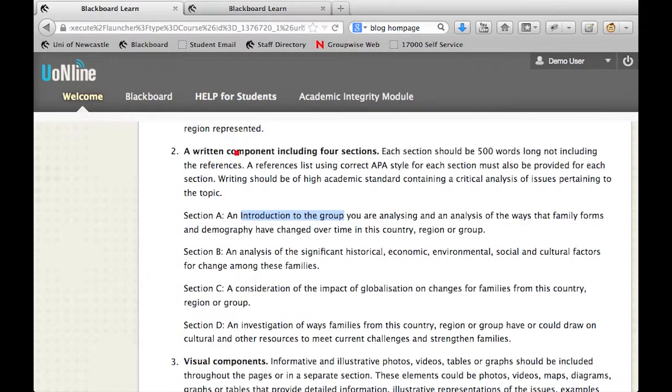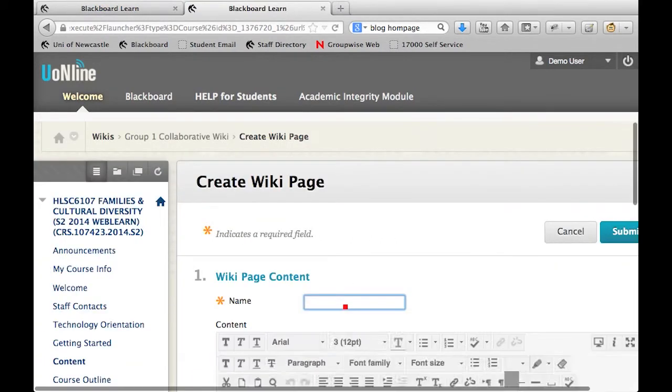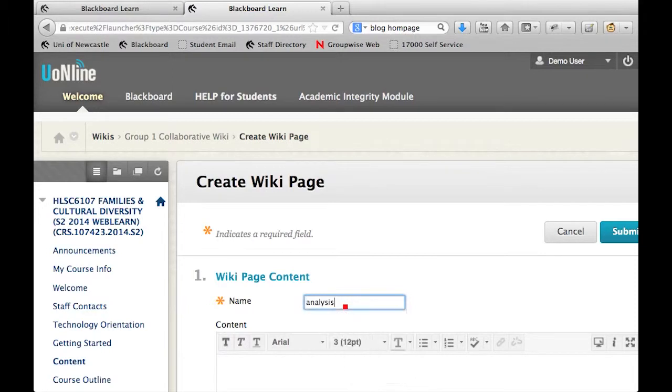So I'm going to have a look now. Analysis. I might just call this analysis for the next page, and obviously you'll use a term that's more relevant to the assignment. So let's just say we call it analysis and click submit.